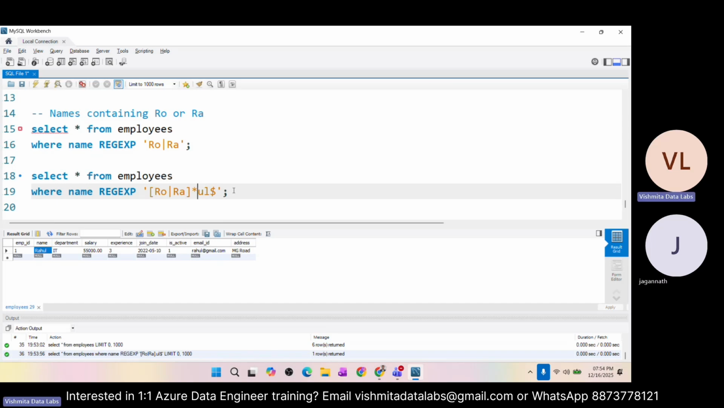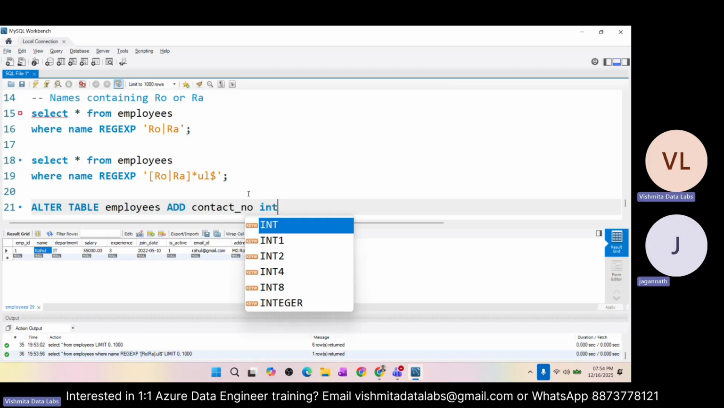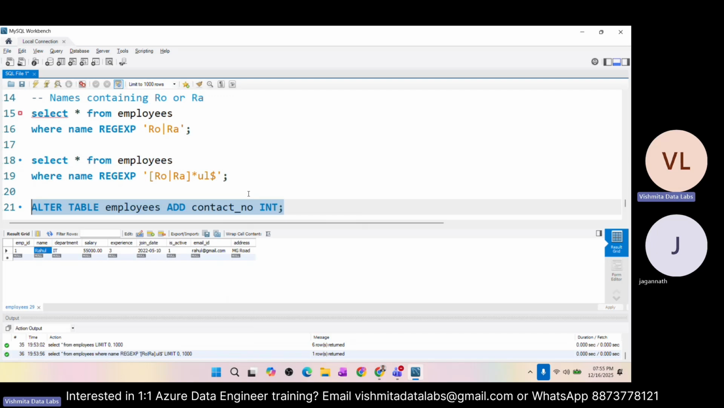Okay, I got it. And phone number, do we have? Let's add some phone number as well. Again, we can write alter table employees, then add column name, contact number. For now, I can make it as integer only. Okay, done.